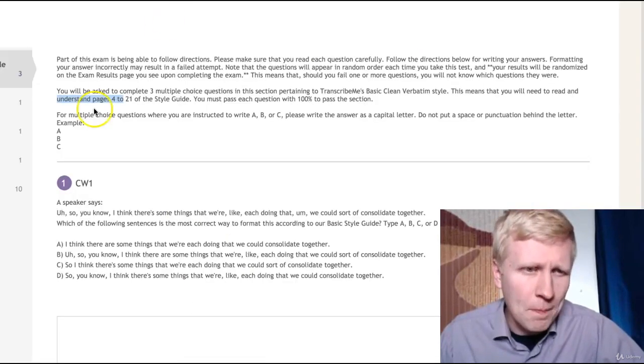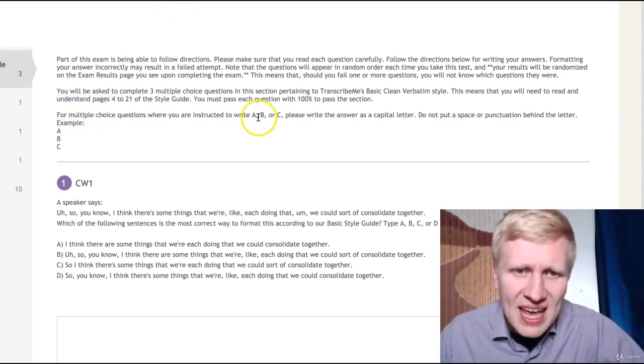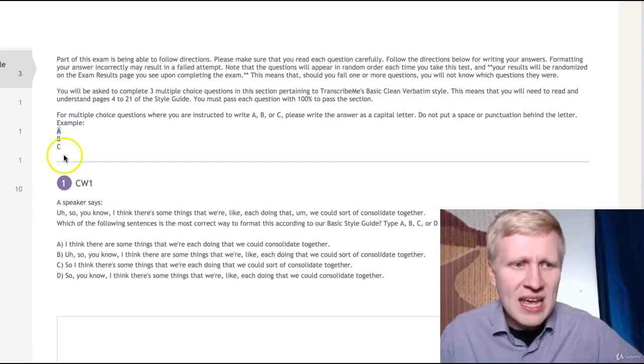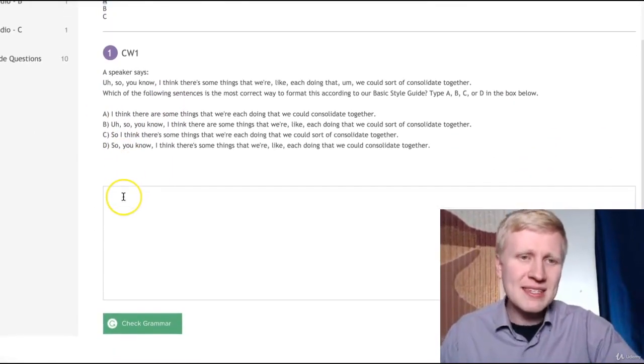It's like a preparation. For multiple choice questions, were you instructed to write A, B or C? Please write the answer as a capital letter. Do not put space or punctuation behind the letter. For example, you just write your answer like A, B or C. And here they have this first question. So this is like a sample.